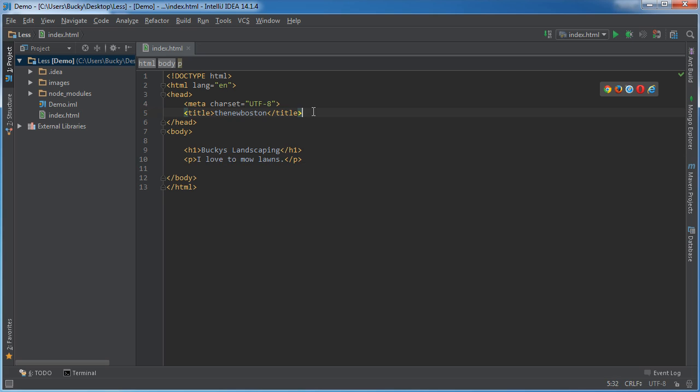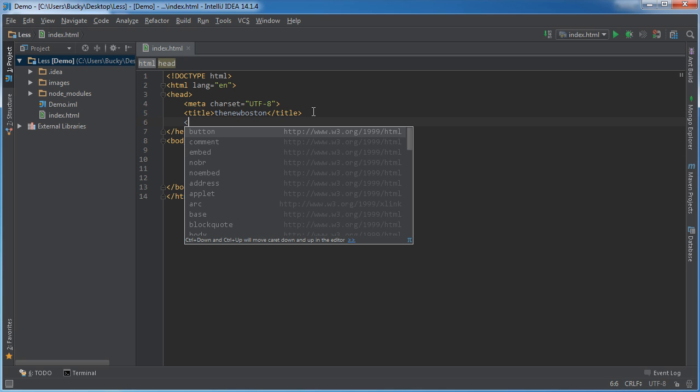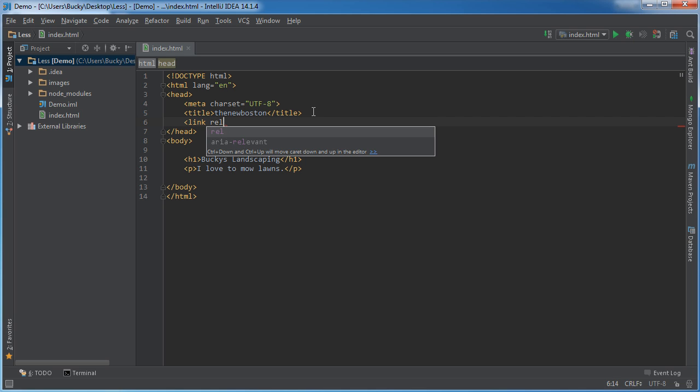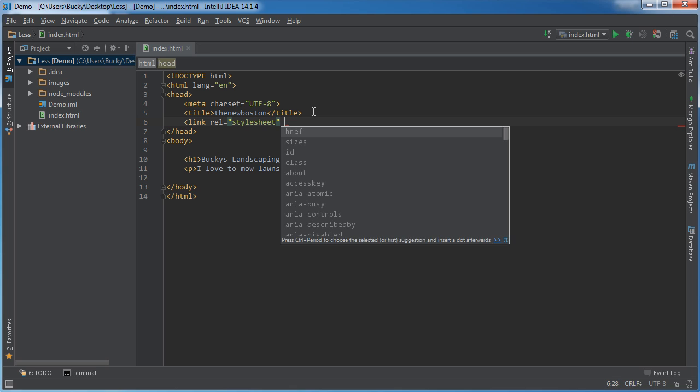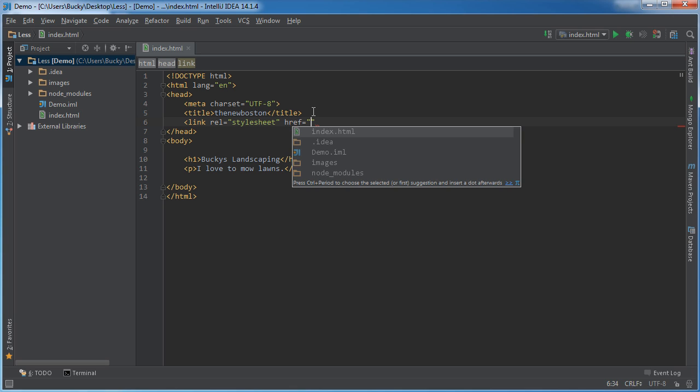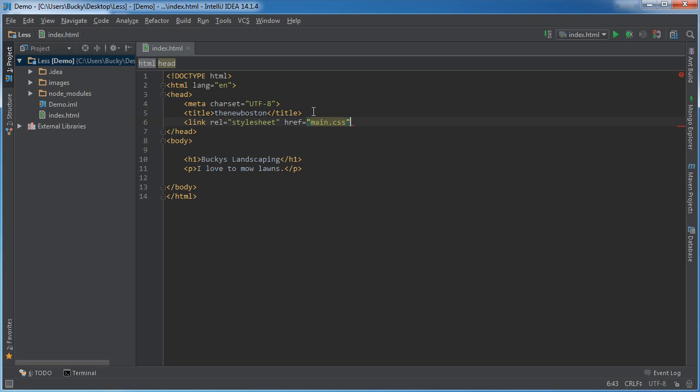So we're going to link it to a style sheet. And I'm probably going to only have one style sheet in this entire tutorial series. So in order to add a style sheet, rel stylesheet. And I'm just going to call mine main.css. All right. So it's linking to a style sheet called main.css, but I didn't create this main.css file yet.